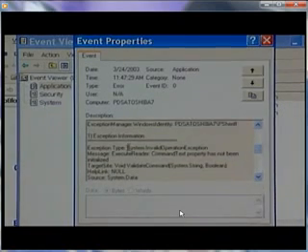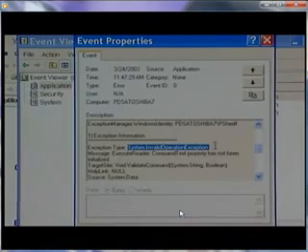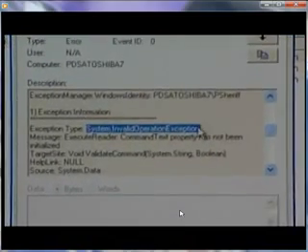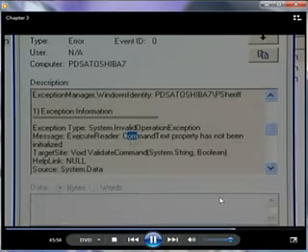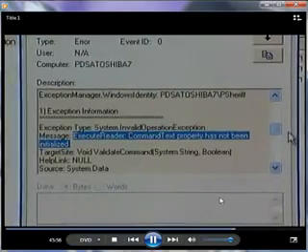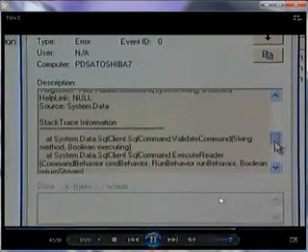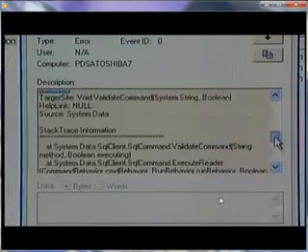Then they tell you the exception type. Okay, so what I did was an invalid operation exception. That was the actual type. It gave me the message: Execute reader, command text property has not been initialized. And then it gives me the stack trace, source and all of that.